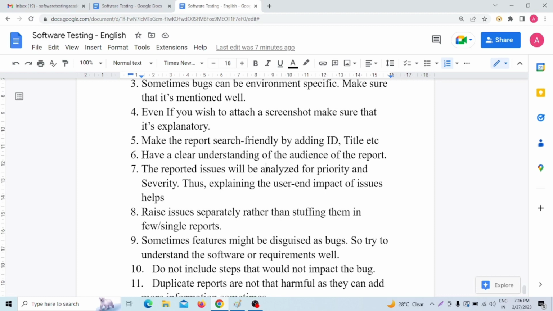Now coming to the number 8 guideline. Raise issues separately rather than stuffing them in a few or single reports. So rather than a few single reports, we have to raise the issues separately, right?